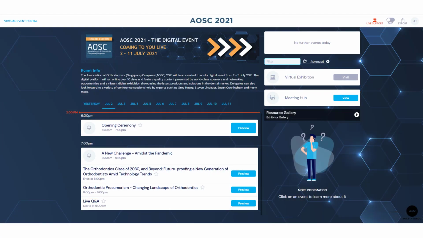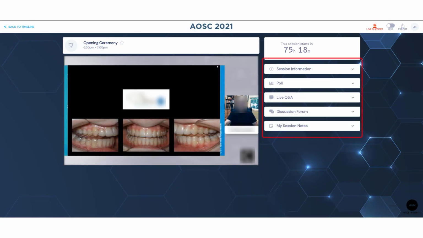Going back to the timeline, let's click on a session. On the right, you can preview session information, submit some questions in the Q&A panel, engage in a discussion with others in the discussion forum. Your presenter might post a live poll or two, and you can answer them on the right as well.